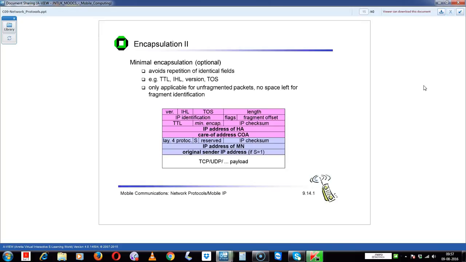Minimal encapsulation means avoiding repetition of identical fields, that is redundant data like time to live, IHL, version, and type of service. These avoid repetition of identical fields. It's minimal encapsulation, the second one.